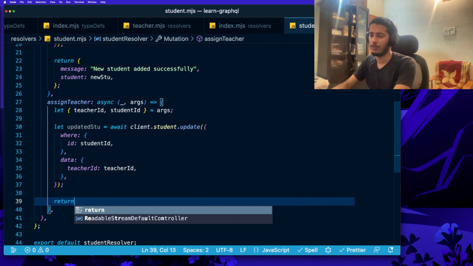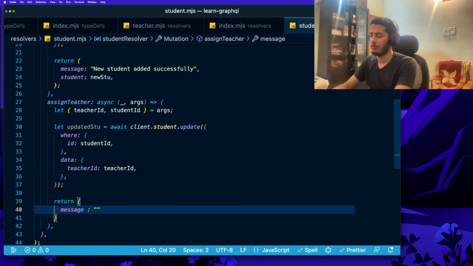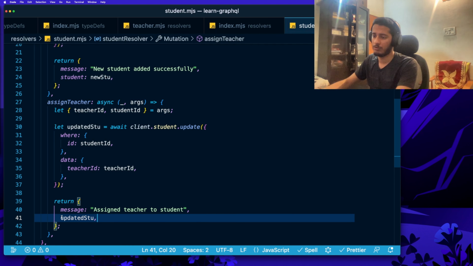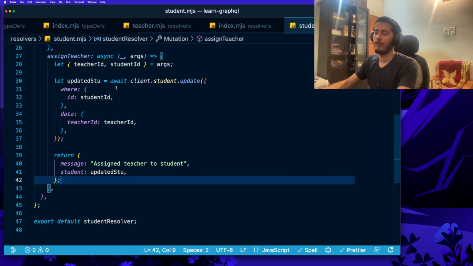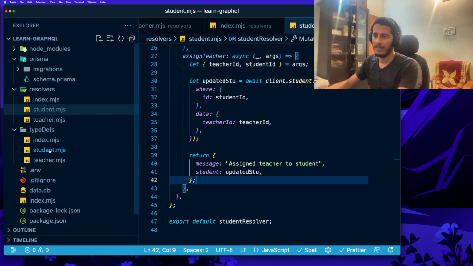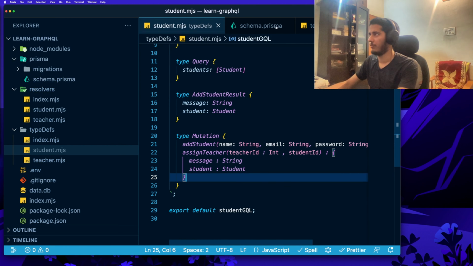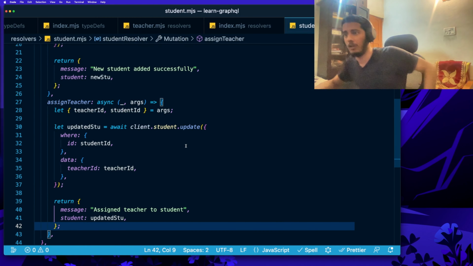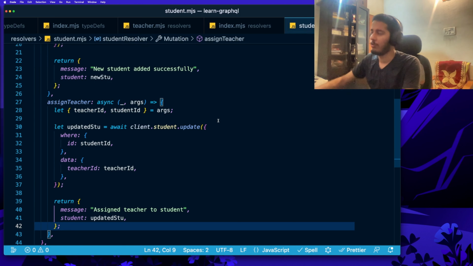Now the next thing what you do is return this as per assigned teacher to student. So we have assigned this teacher to the student, and then basically you can pass this updated student. Yeah, there you go. But I'll have to make sure that this is as per what we have written in the message string. Yeah, that's correct. Okay. There you go. We can now assign a teacher to a student, right? Good. Okay, let's try to do it.